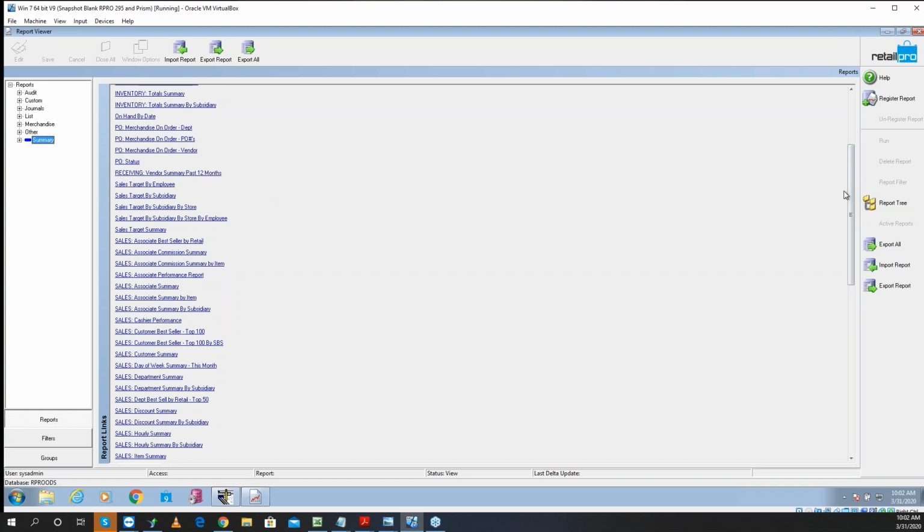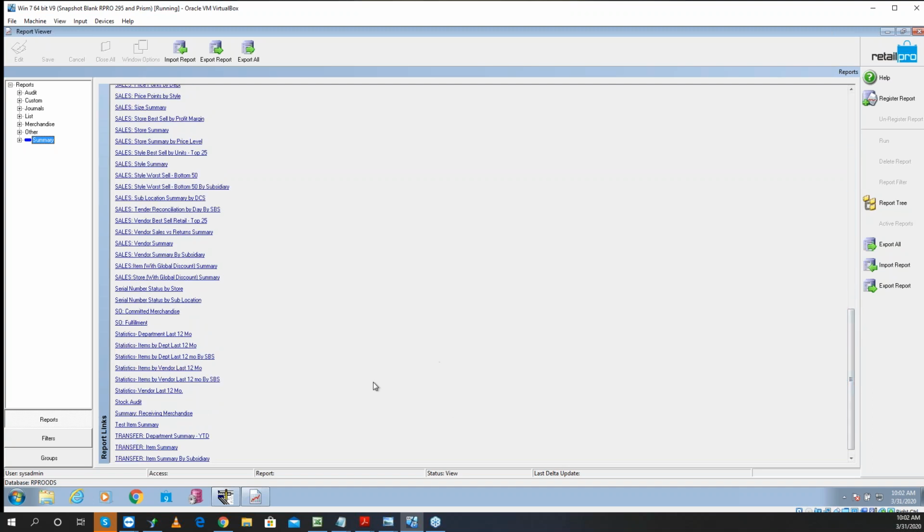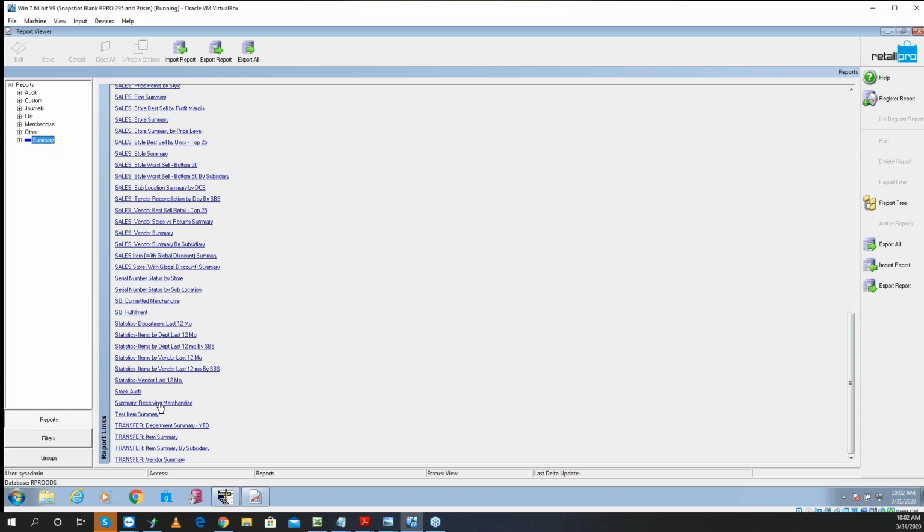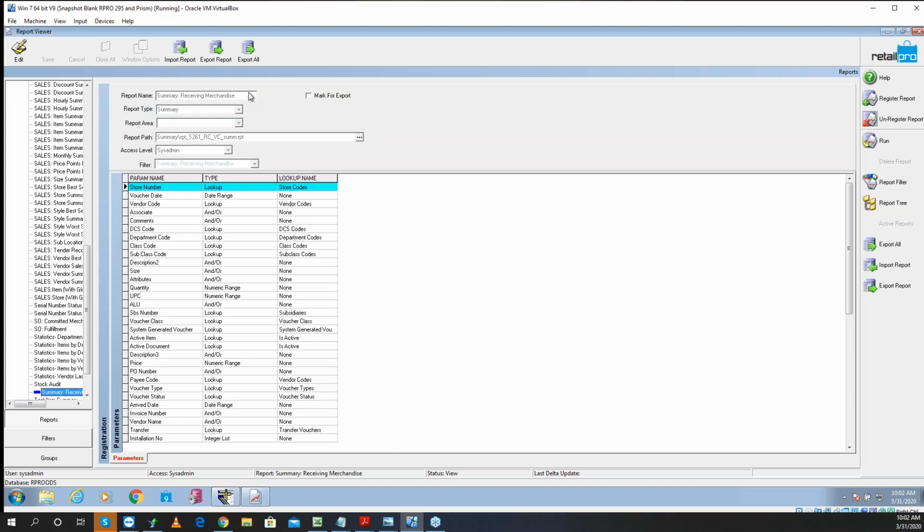Retail Pro screwed up on one, and that's the only one I've ever found actually. So you see this receiving report, that's named correctly, by the way, but they threw a receiving report down here at the bottom of the list, which is named summary receiving. So they got their thing backwards on this one. Usually this would be called receiving summary or receiving merchandise summary, and it's out of place, but that's the only one that I'm aware of anyway.